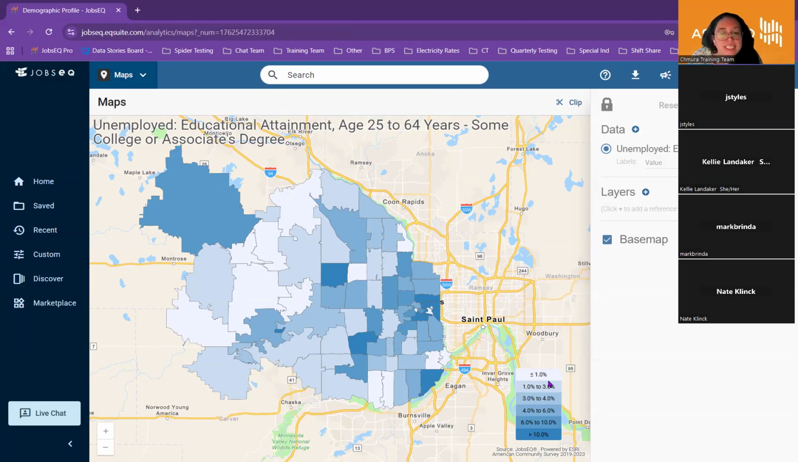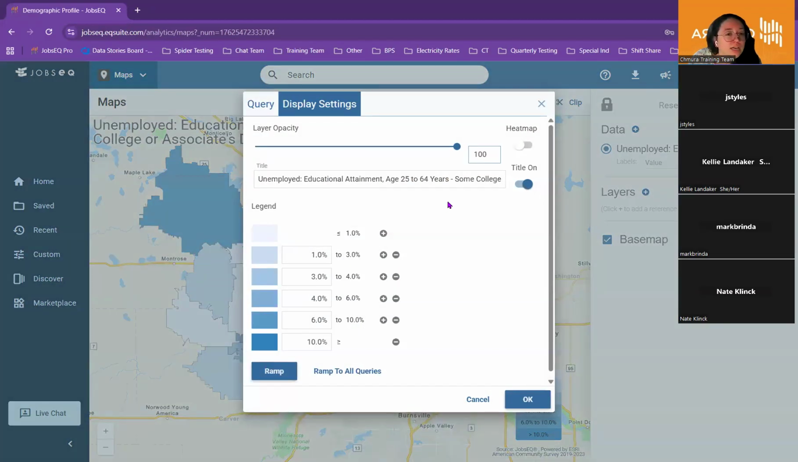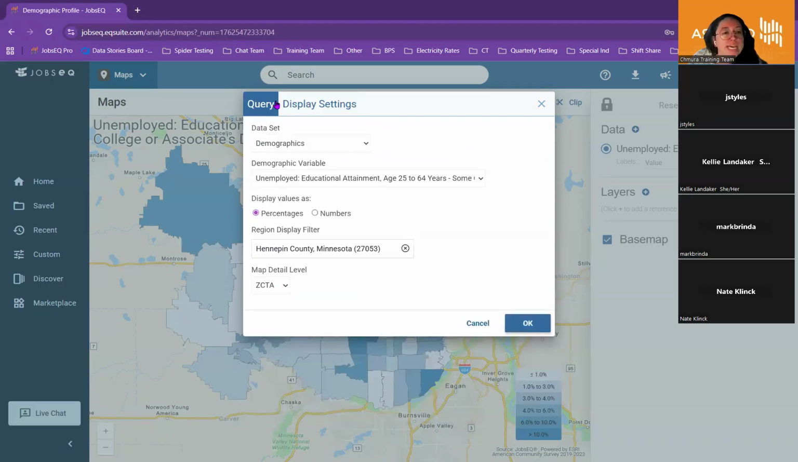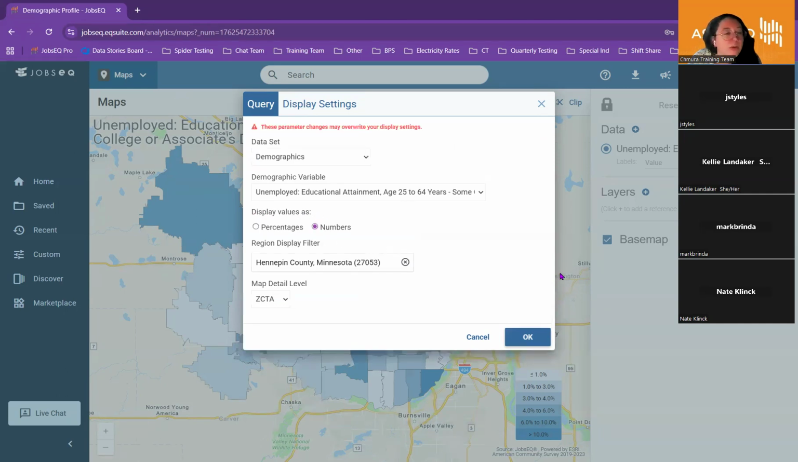If we want to add some values to the map, as we can see in our key, it defaults to the percentages of individuals that live there. If we want to change that to the actual numbers, any query within maps is going to live at the top right here. So we have our unemployed educational attainment. That's what we're looking at right now. If I hit this little gear icon here, it's going to bring up the settings for our query. So it's going to show us how you can change colors, change the title, that fun stuff. But if we hit the query tab, this is going to be actually what we're querying for within maps. So where it says display values as, I'm going to change that to numbers.